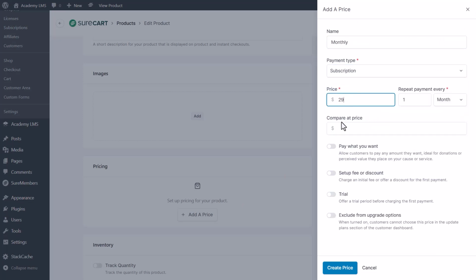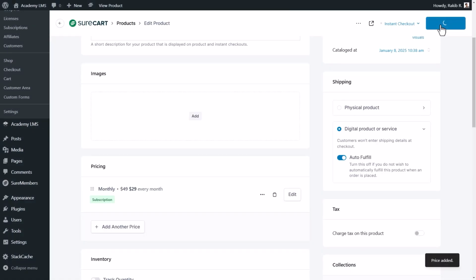Set the main price and compare at price, and configure the repeat payment timeframe. Click Create Product and then hit Save and Publish at the top right.